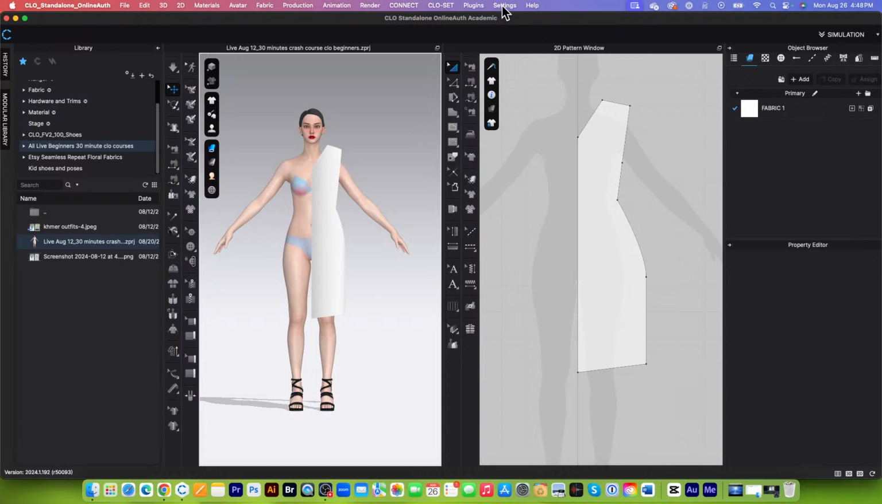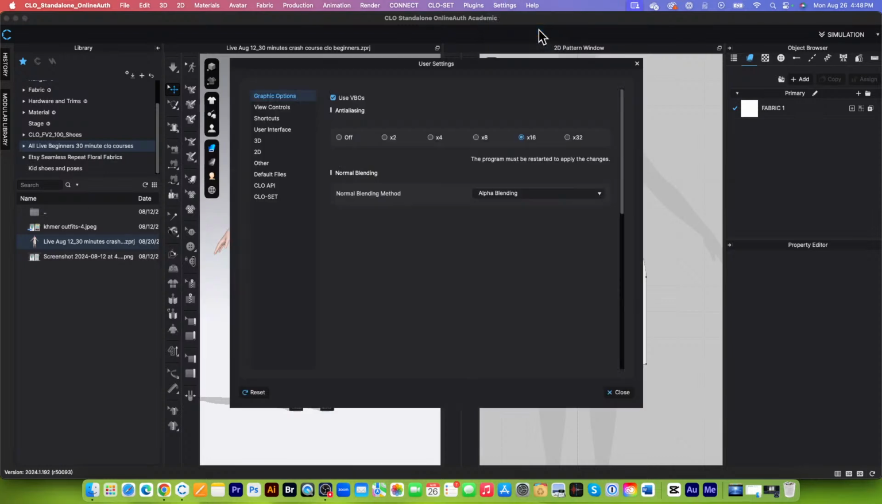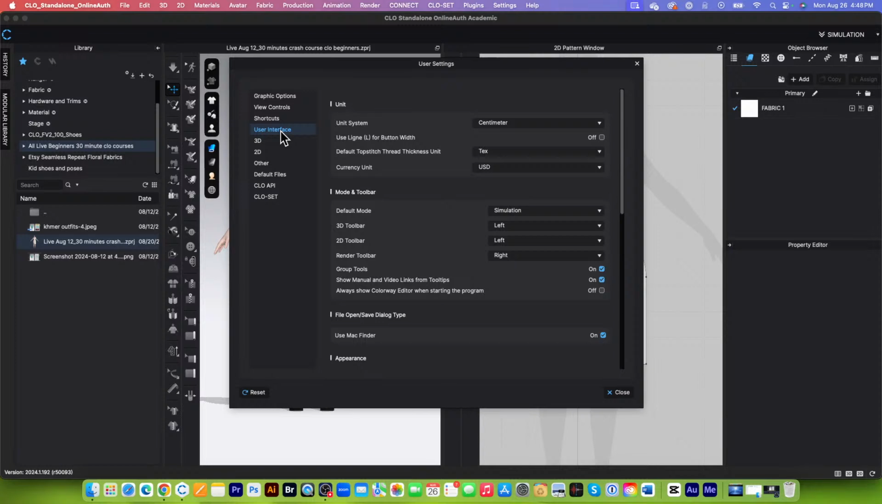Simply go to this setting here, and then go to user setting, and then come back here. You want to go to, I believe, user interface. Yes, that is user interface. And then you come down here.